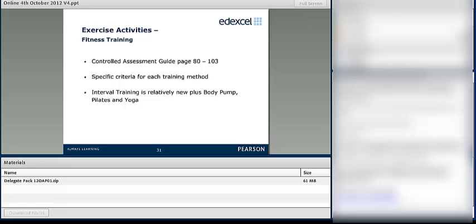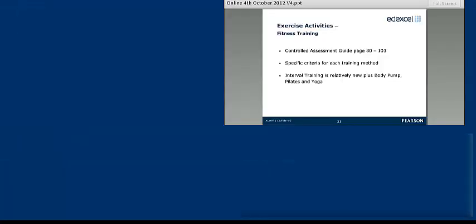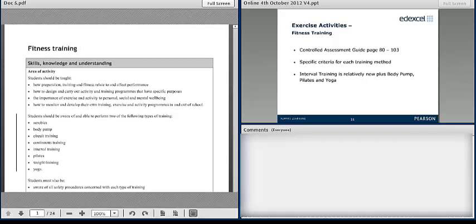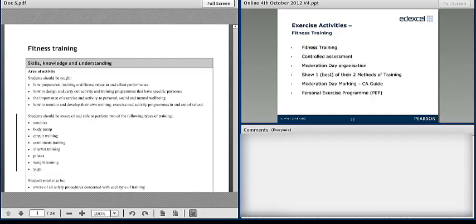The criteria, as I said, is in the controlled assessment guide between pages 80 to 103. There's a specific criteria for each method of training, but there's also criteria for body pump, Pilates, yoga and interval training now, because people have asked about those as areas, and particularly interval training is clearly very important. So the information on the fitness training unit is in there, and there's a lot of it, as you can see, and we've done our best to make sure that's clear and helpful to you. We can move on to the next slide.